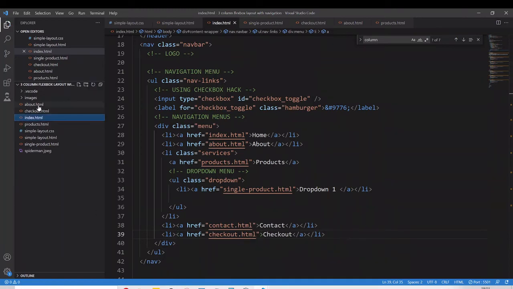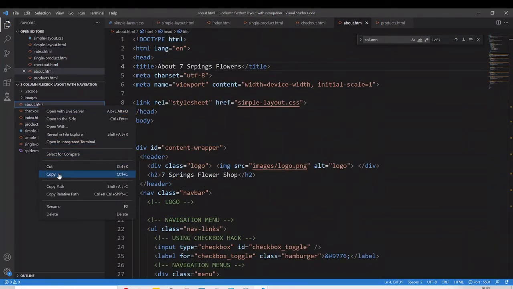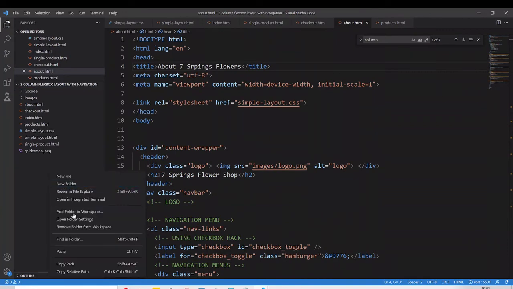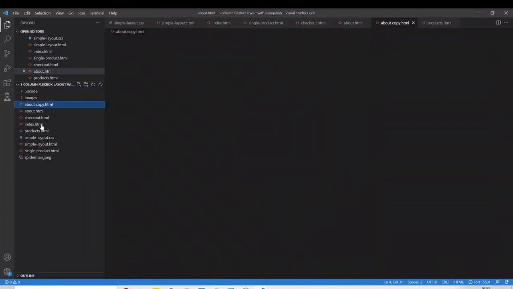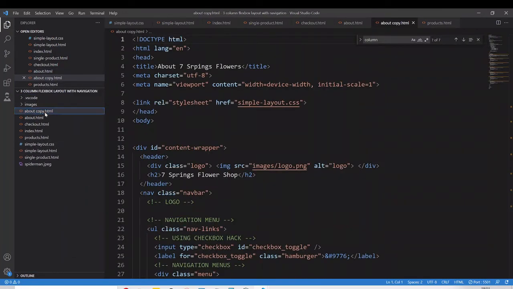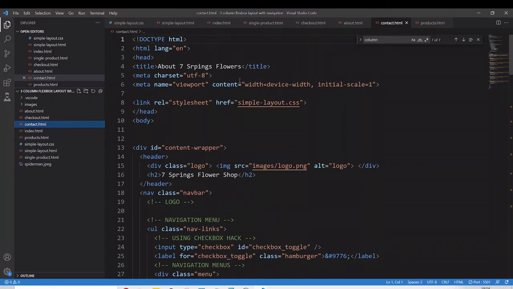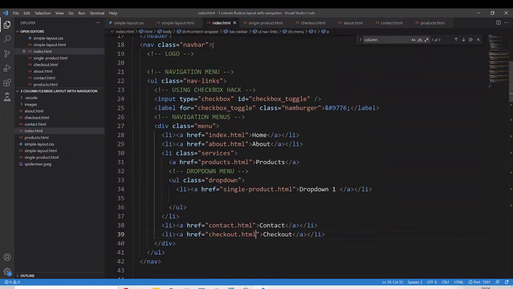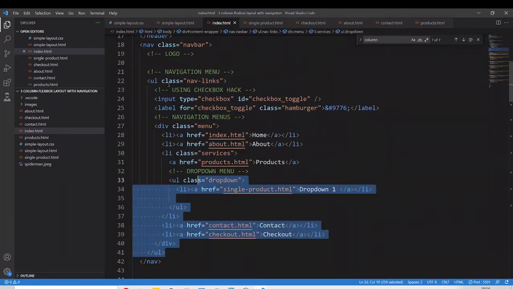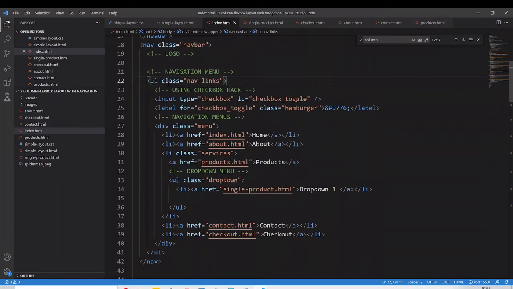So I forgot to set up a contact page, so let's set that up. Copy the about page, paste, and we're going to rename this contact. Okay, so from index.html, which is our home page, I've set up all the correct links to all our other pages. So let's see if that's working.